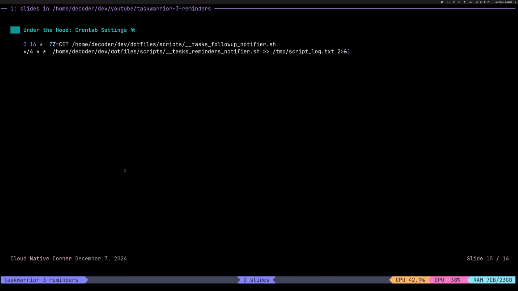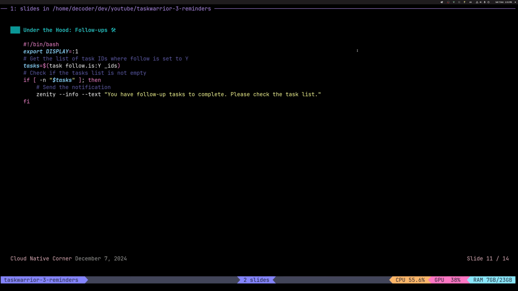So how does the cron setting look like? Here is the cron setting for the follow-up. You can see it triggers every day at 4 p.m. in my time zone, and it triggers this script. We're going to see the script in a second. Another one is for the reminders. This is the notification for the due time, and this triggers every 4 minutes. You can see that here I'm also outputting some logs, which is also possible to do from cron.